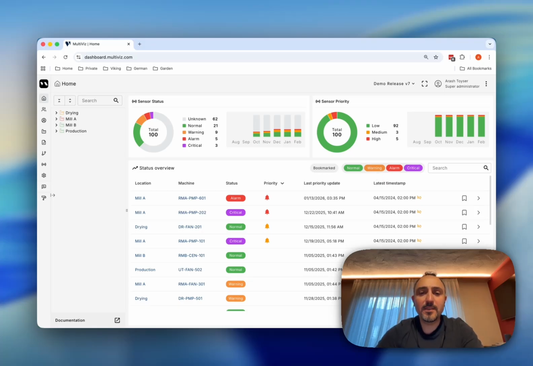Hello everyone. In this short video, I would like to walk you through three key features of MultiViz. MultiViz is a threshold-less vibration monitoring system that helps monitor machinery without needing fixed thresholds. The challenge with fixed threshold alarms is that they add a lot of overhead for the vibration expert.